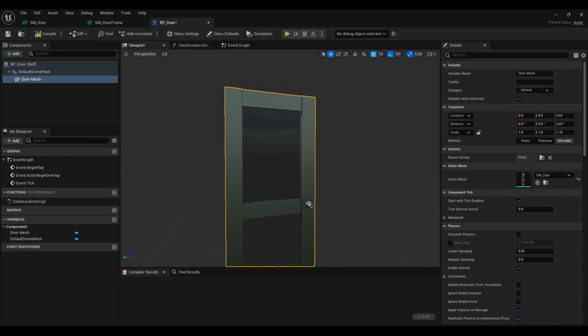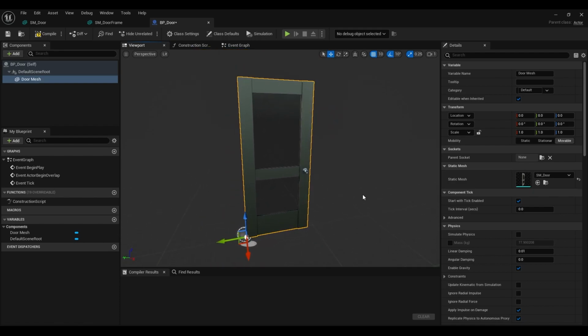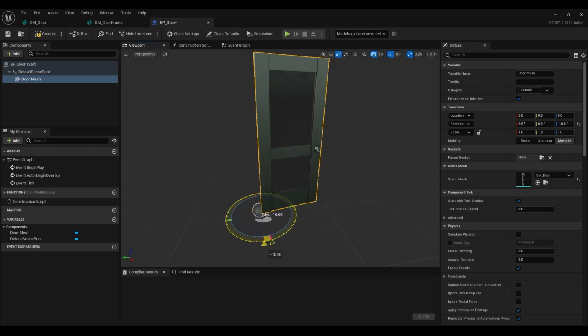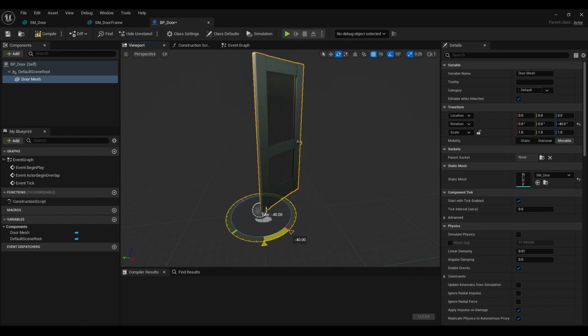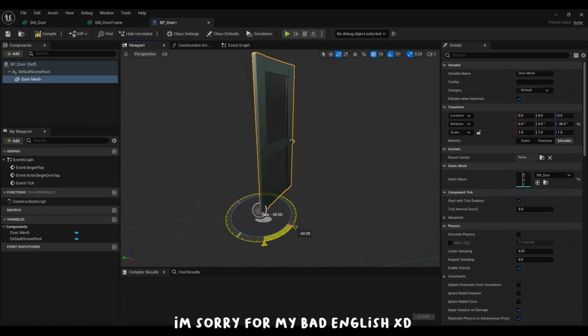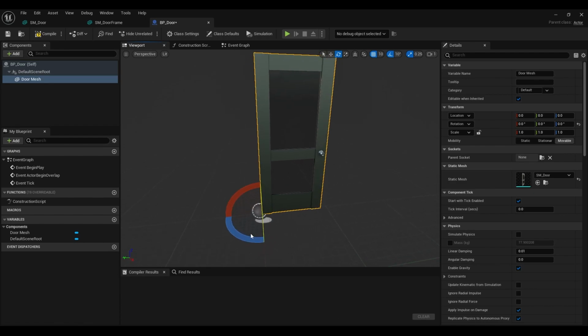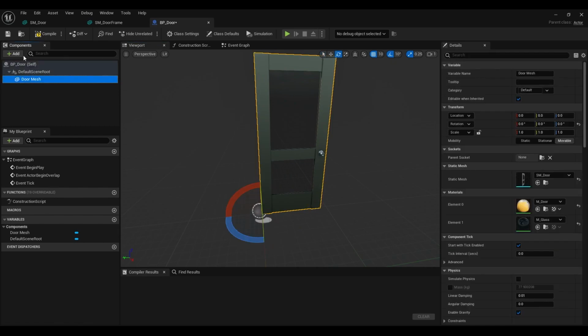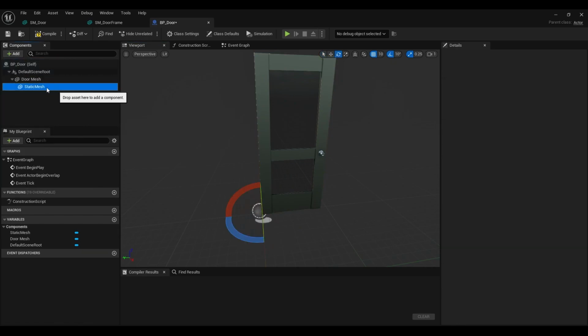Now, to simulate the rotating door, we're just going to press this button right here, or you can simply press space for W, E, R: W for move, R for scale, E for rotate. So you can try to figure out which rotation you need when the door opens. I'm going to set it to maybe 80 degrees. It's enough for me.